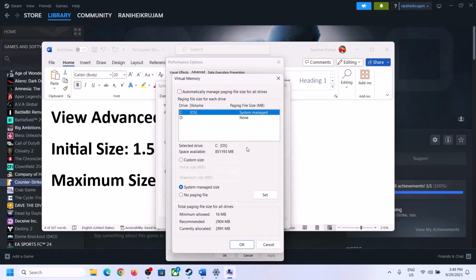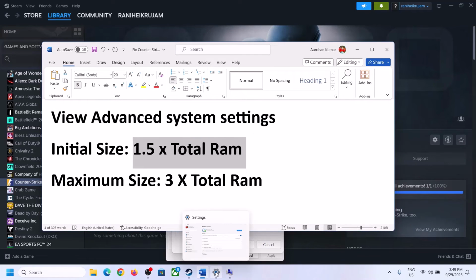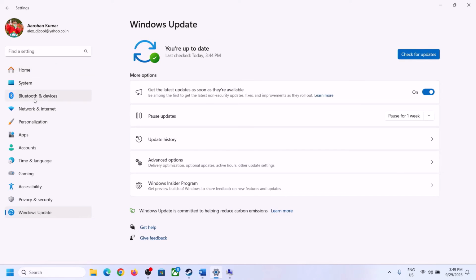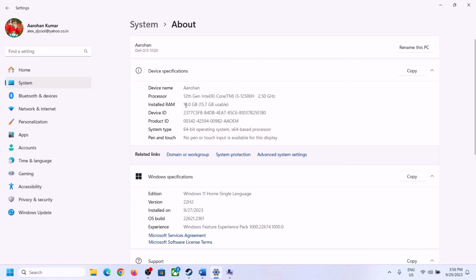So select the drive, and then once you select the right drive, now put a check on custom size, and for initial size it's 1.5 into total RAM. So you can check the total RAM in Windows settings. You can go to system and then go to about, and total RAM in my case is 16 gigabyte. So you can calculate accordingly. In my case it's 16 GB, so I will calculate as per 16 GB.